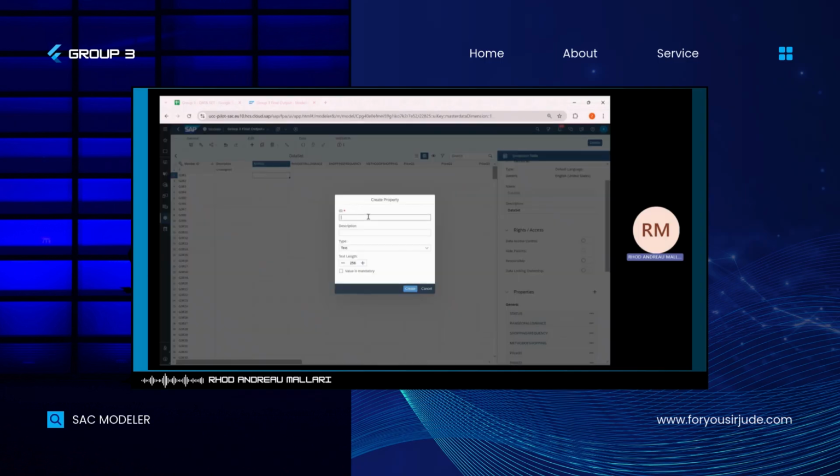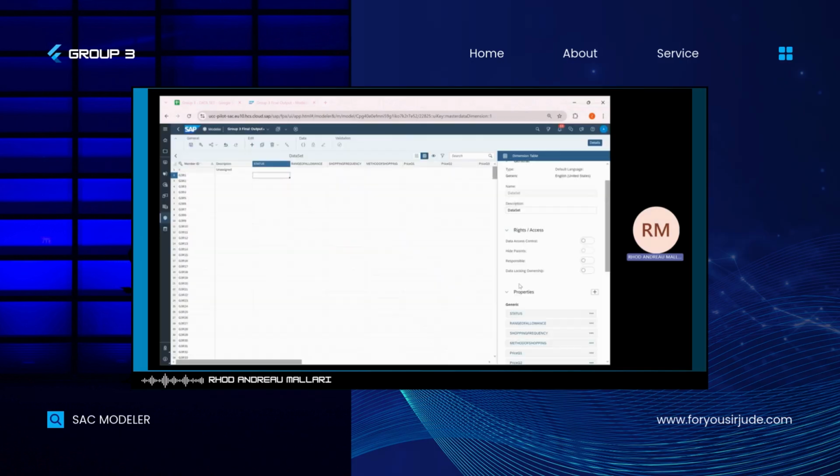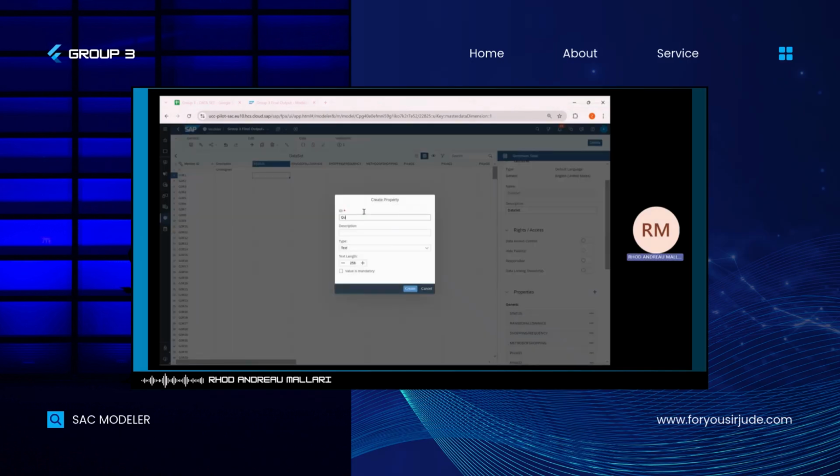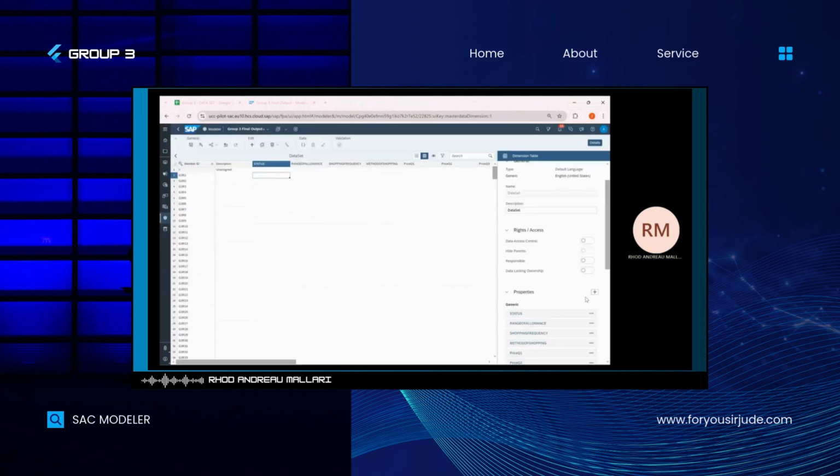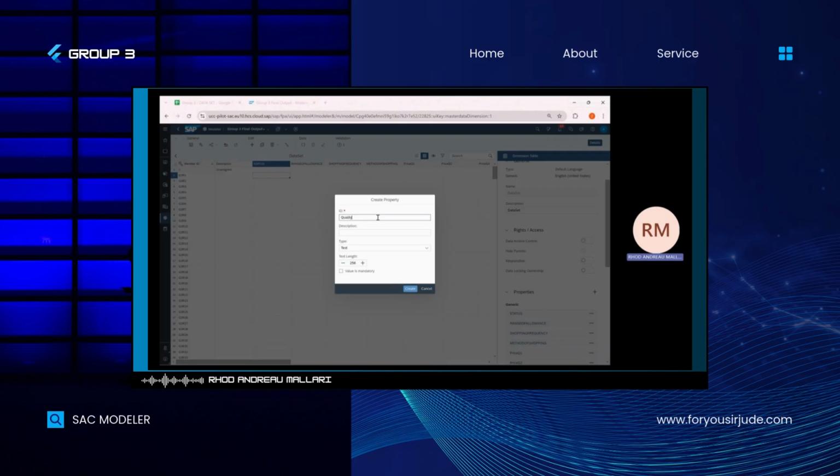After adding all of the questions for price, we'll now move on to the quality. So it is the same process. So add another property, then put quality Q1, then add another property for quality Q2, and just repeat the same process for all of the other questions.